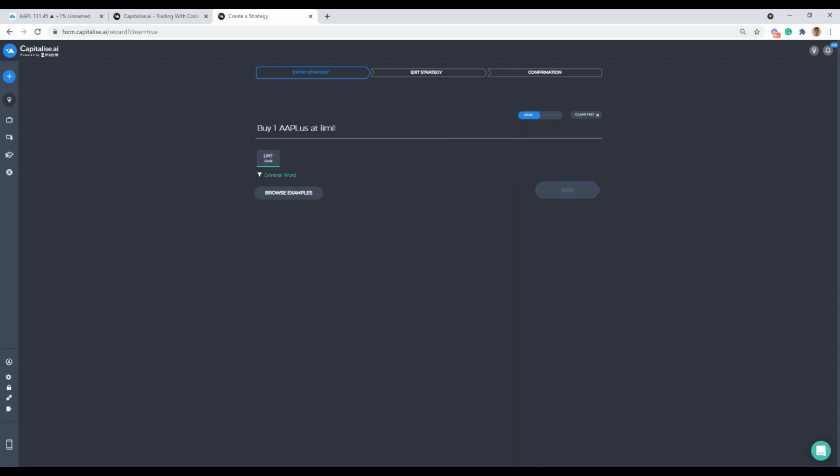Let me just see here. You can also use a limit price, and I'll show you the different types of orders that you can do on Capitalise a little bit later on. I see we have some traders coming in late. You're not too late. We're just at the beginning. We're just creating our first strategy on Capitalise. So guys, thanks for joining.